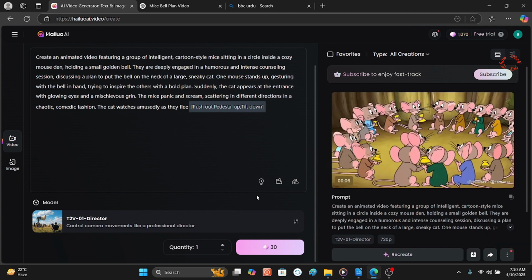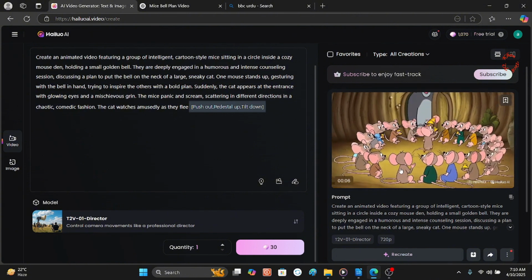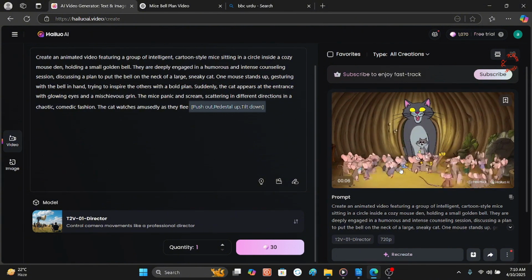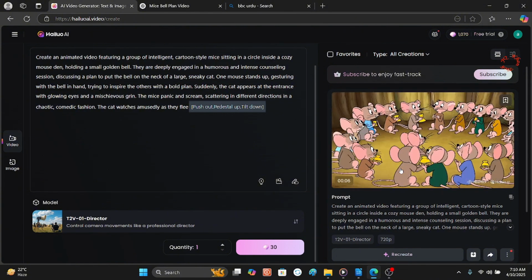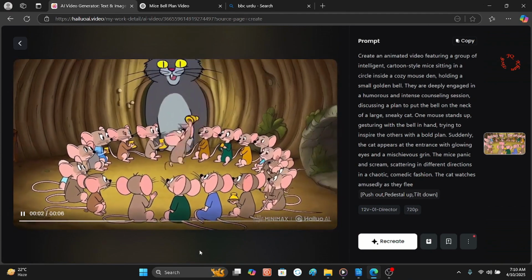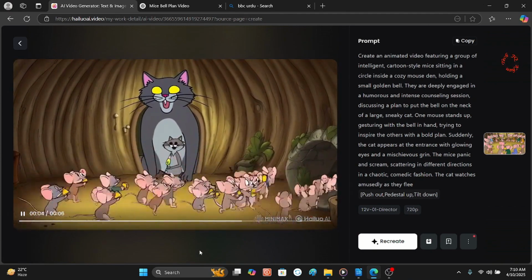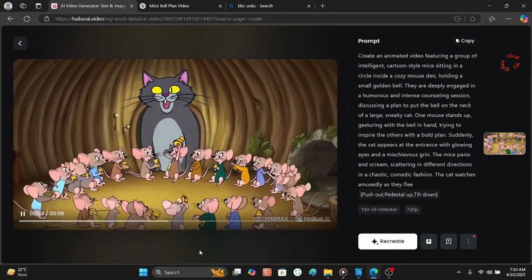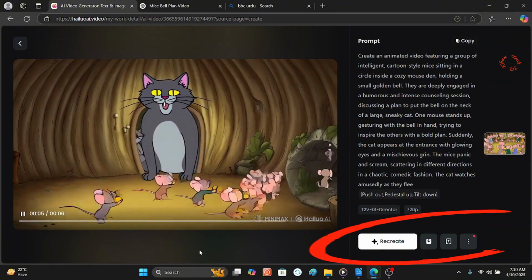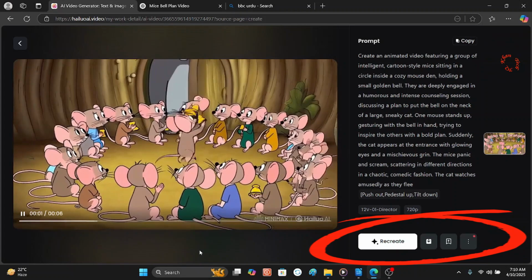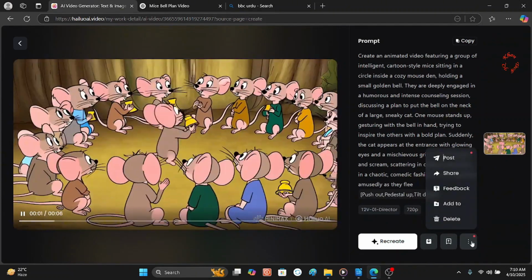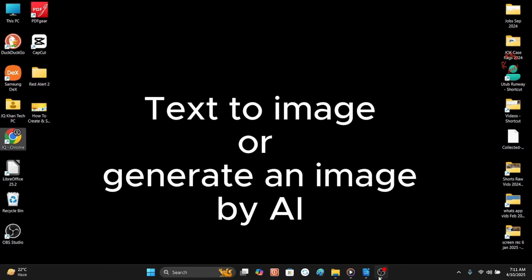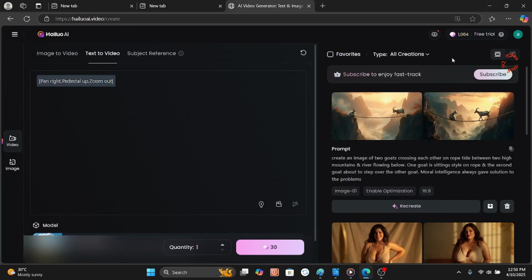Now you can see mice are counseling, having a bell and thinking to put it on the cat's neck, but the cat suddenly appears and they run in different directions. It's a larger view. You can download the same, and three dots or download options are still available. So you can change the same video, or you can generate many videos for your YouTube channel or any other purpose. Now let's make an imaginary image, or text to image.